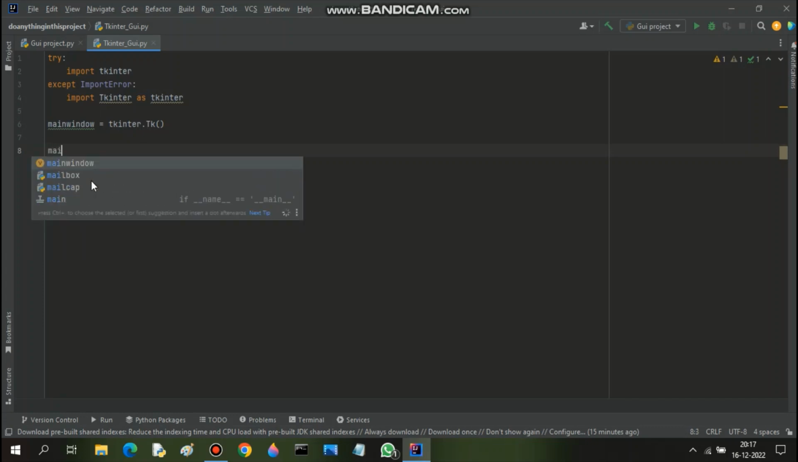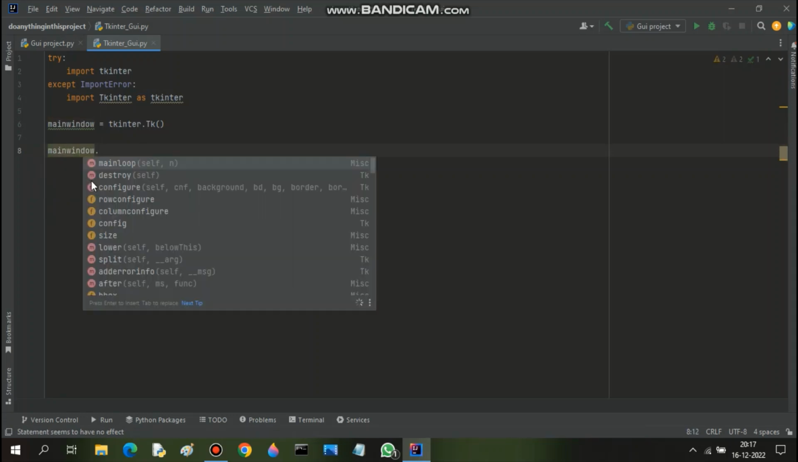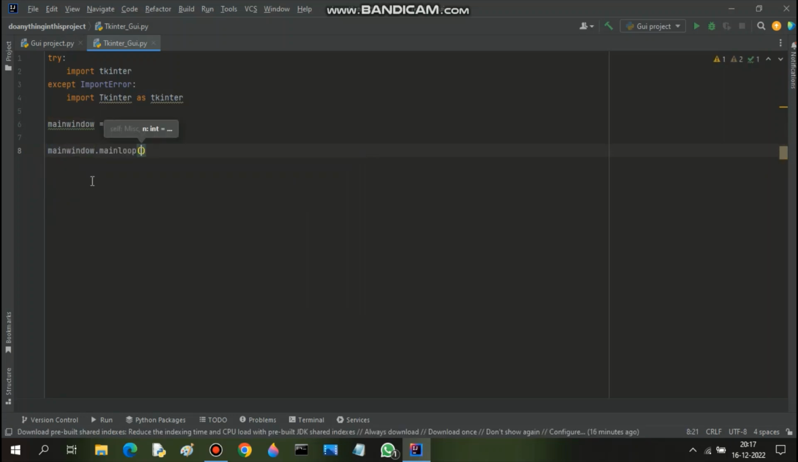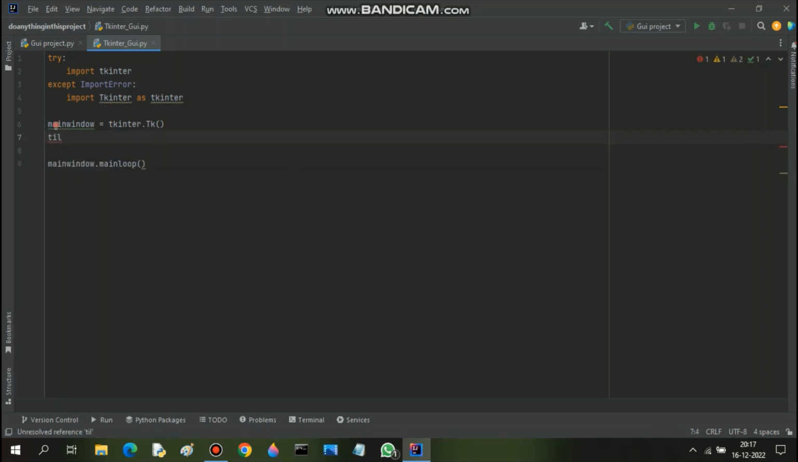So first we have to do main window dot mainloop, so it will keep the project running for a longer duration. If you close it, it will get closed, otherwise the code won't work. So you have to be careful of those things. And title.